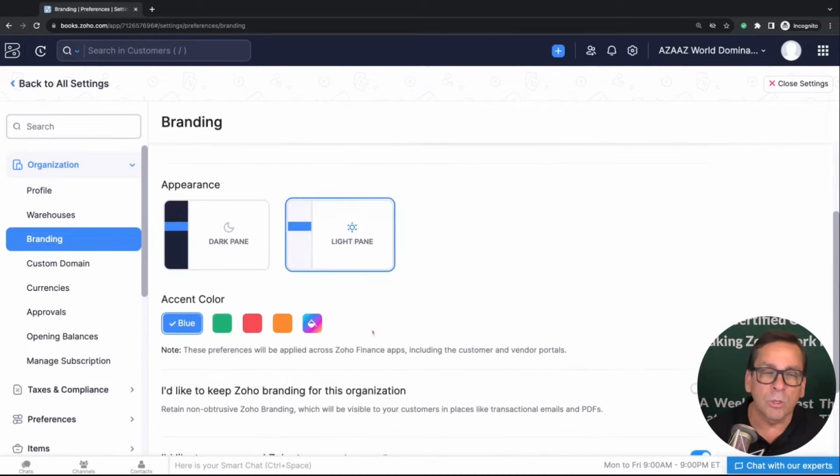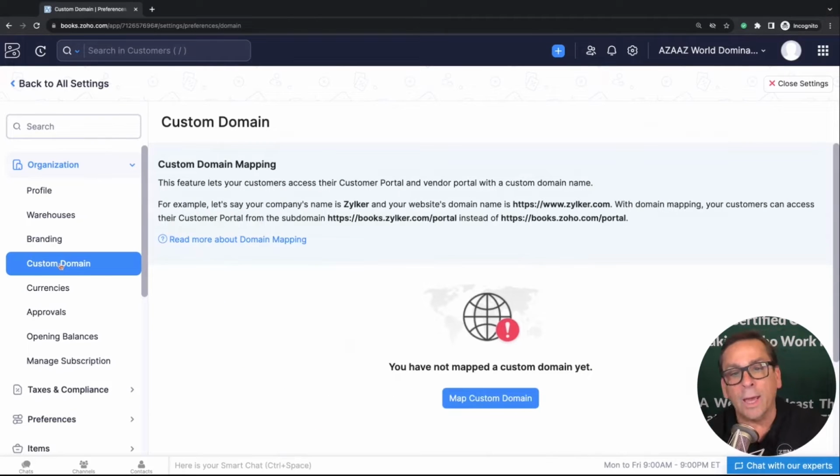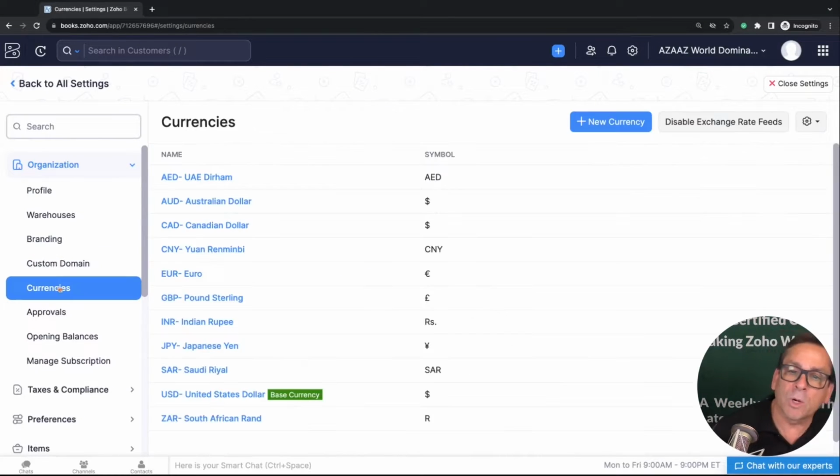How do you want the overall look and feel? These are all just basic things. You can do a custom domain. You do not have to use books.zoho.com. You can have your own organization in here. So you can go to books.zenatta.com or whatever your organization needs, and you can map your custom domain in there as well. You can set up the currencies you're going to use.